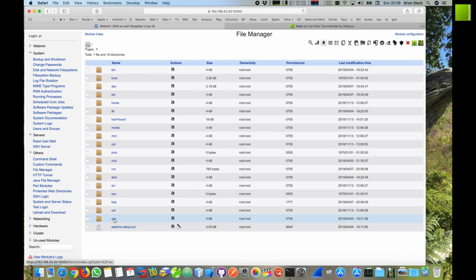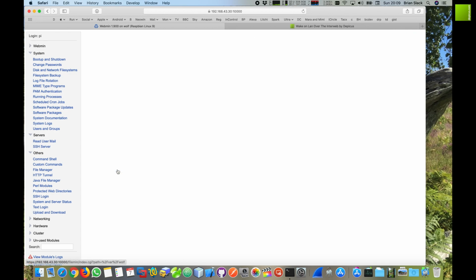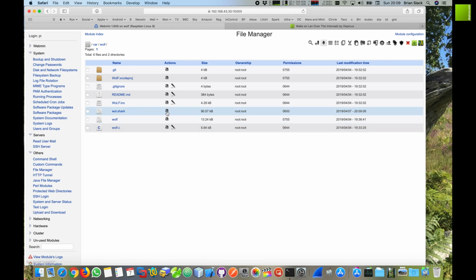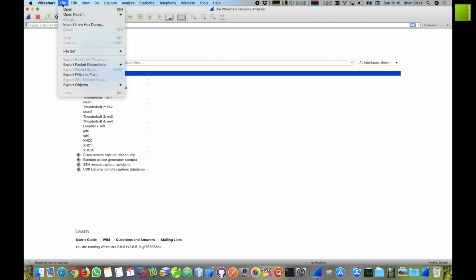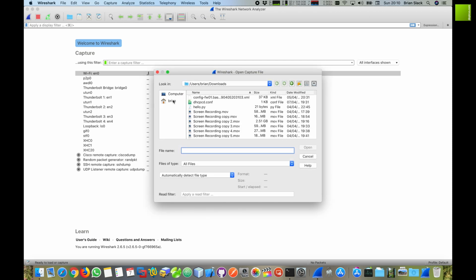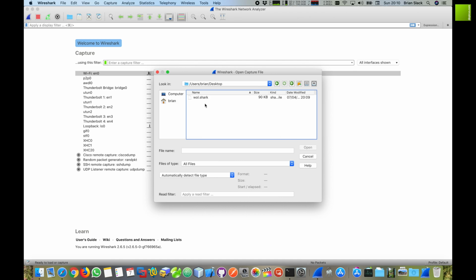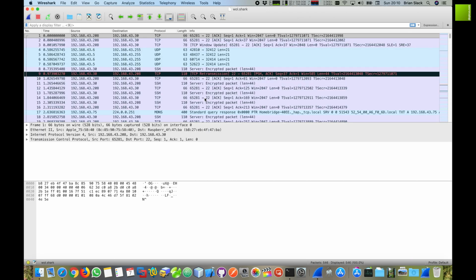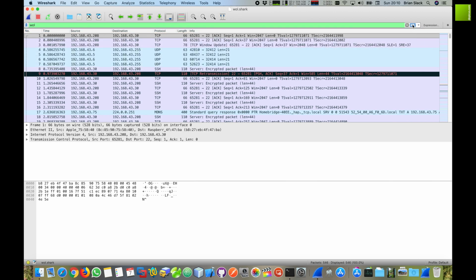Var, WoLf, and WoLf.shark. Once you've downloaded it, I've got Wireshark on my local laptop, so I just go to File, Open, and then I saved it to the desktop, and there it is, and you can see lots of stuff in there. And Wireshark nicely filters it for you, so you have the option to filter on wake on LAN.